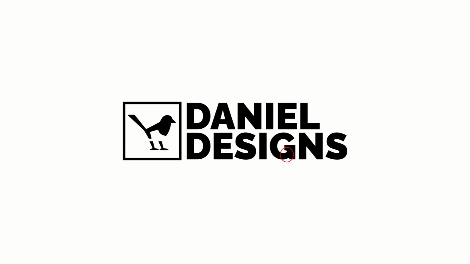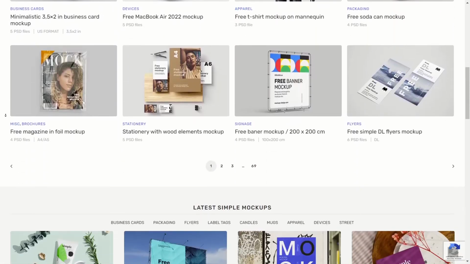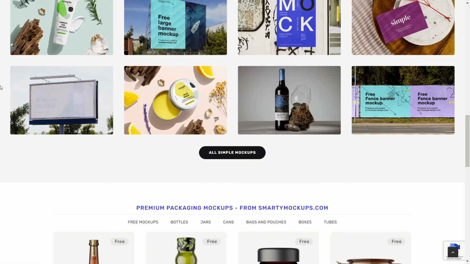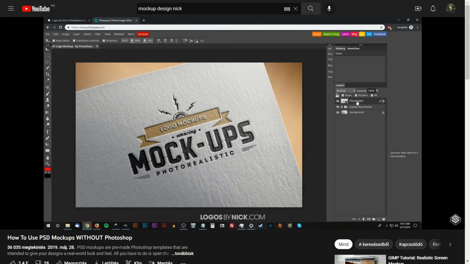I know some processes like 3D printing could potentially round out some corners inside the logo like this, but I can live with that. I did some mockups in Photopea. The templates were downloaded from mockupsdesign.com. The YouTube channel Logos by Nick has a very good tutorial on how to use these mockups inside Photopea without actually touching Photoshop at all.